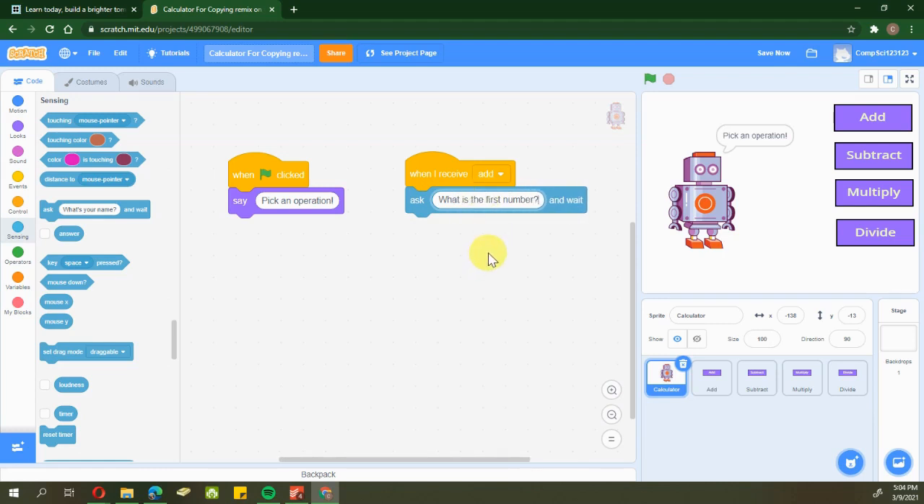What happens here is that this is going to ask the user to put in a number. Let's see what happens. When I click the green flag, he says pick an operation. When I click add, oh look, what is the first number, and now there's a space down here for me to put in a number. So I'm going to put in the number 3, and I'll say check, and then nothing happens because it doesn't know what to do next. So let's write in our play what's going to happen next.